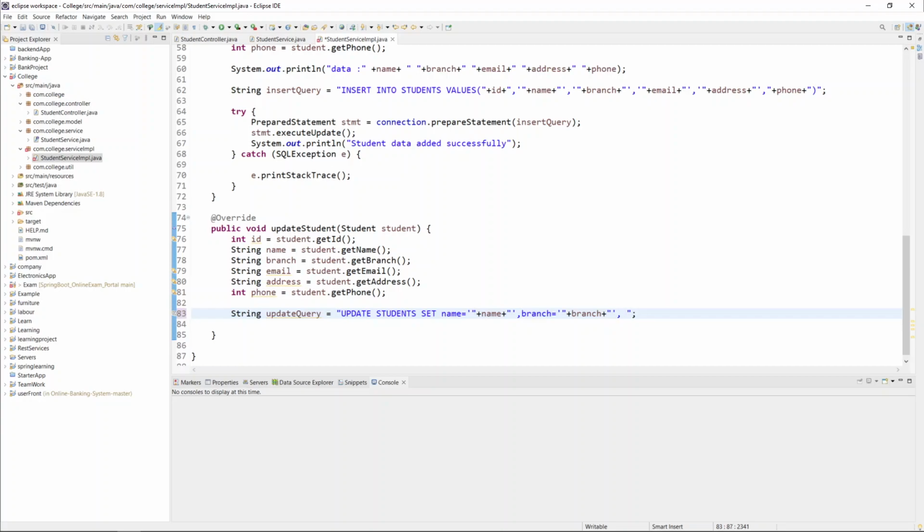Next we have email. Email is equal to open single quotes, open double quotes, close double quotes, close single quotes. Between that, mention your email variable. Just give another comma. Next you have address. Address is equal to open single quotes, double quotes, close double quotes, close single quotes. Between this, mention your address variable. Next, give a comma again.